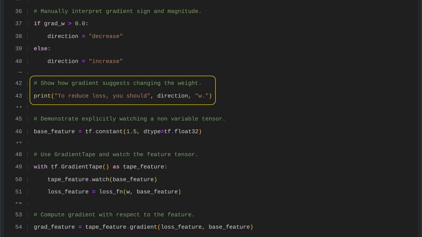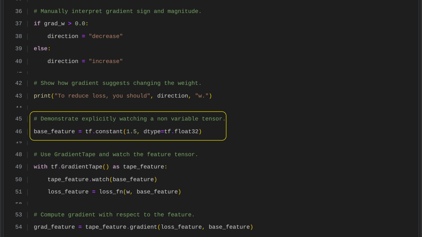We create a constant tensor with the value 1.5 using TensorFlow and specify that it has type float32. This tensor is fixed and does not change during training like a variable would. However, we still want to compute gradients with respect to it, so we explicitly tell the gradient tape to watch it. This setup lets us study how changing this feature would influence the loss function, even though the tensor itself is not updated during training.